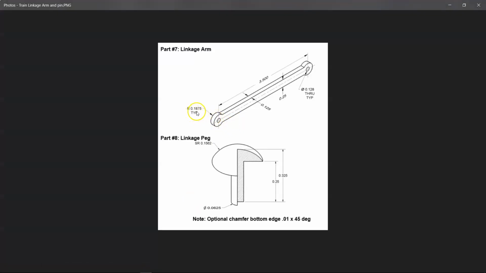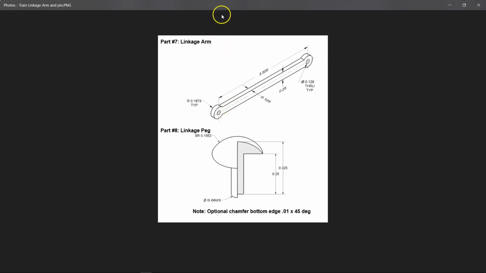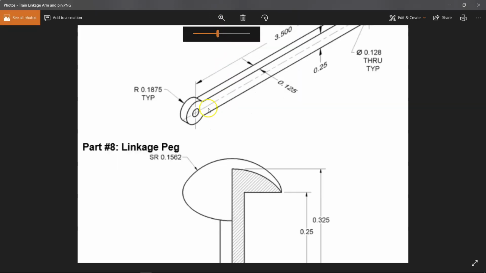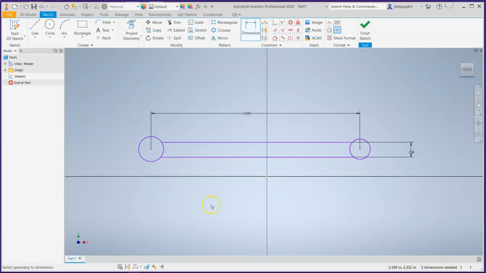The radius is 0.1875 for the circle. Now that's giving me a radius because, technically speaking, in this diagram, when they put the dimensions on it, that's no longer a circle. It's two straight lines with an arc. So that's why it's giving you a radius, not a diameter. So we need to dimension it as a diameter. So that should be doubled. But we can let Inventor do the math.